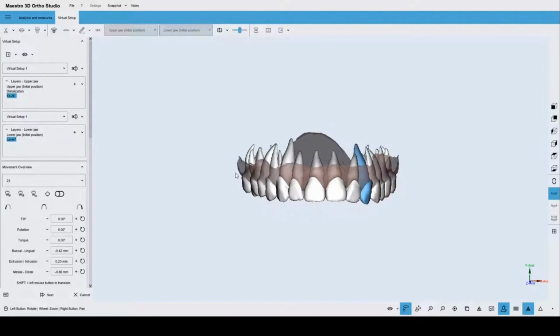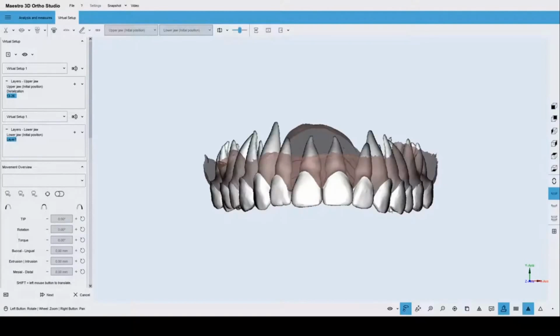Just consider that the software offers several other options. So in general, you can do with this software everything that you need in order to perform a virtual setup, in order to do aligners, or also other things like bracket placement, indirect bonding, and similar. For today, we could just focus on the clear aligner part of the software.